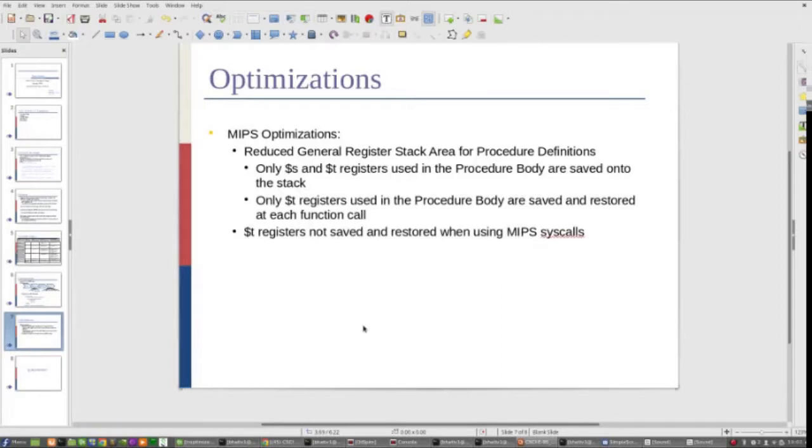For the MIPS stage, the optimizations applied are pretty simple. We apply an optimization to reduce the general register stack area for procedure definitions, which means that only the S and T temporary registers which are used in the procedure body are saved onto the stack, and only the T registers used in the procedure body are saved and restored at each function call in the procedure body.